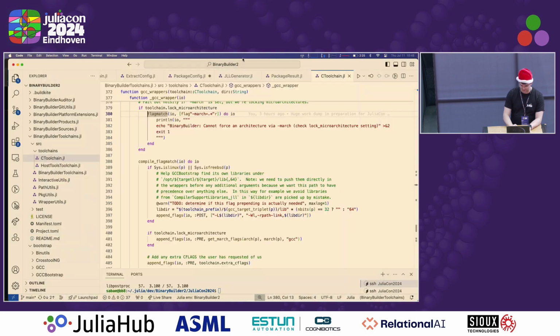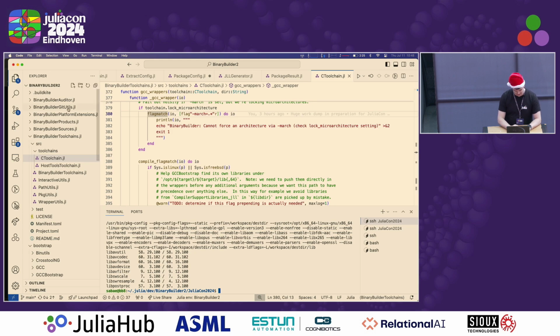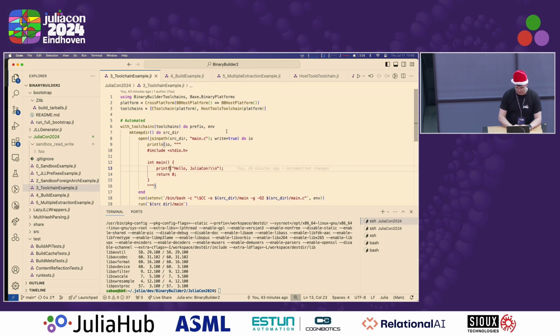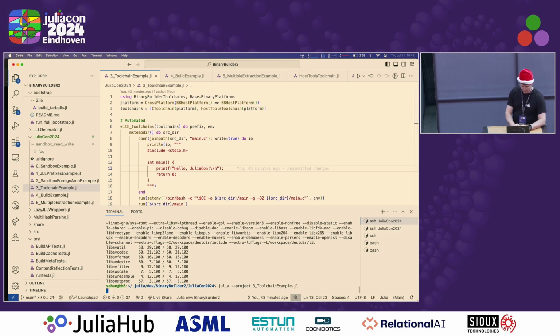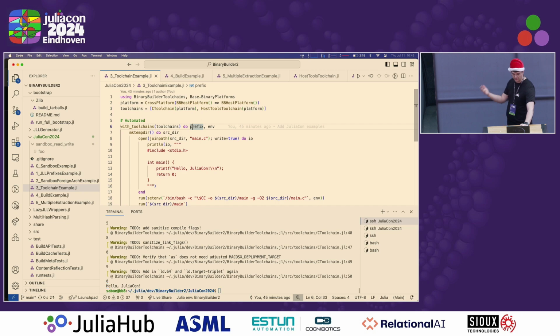So let's see if I can put my money where my mouth is. This is where the demos get real dicey, because these toolchain examples are a little crazy. By crazy, I just mean there's a lot going on. So I'm going to get this running in the background. This toolchain example will ask for a C toolchain and a host tools toolchain for the platform that I defined. It's going to call this with_toolchains function, which gives me where the toolchains are unpacked, and also the environment block that needs to be applied, such that things like CC, LD, AS, et cetera, are all defined.